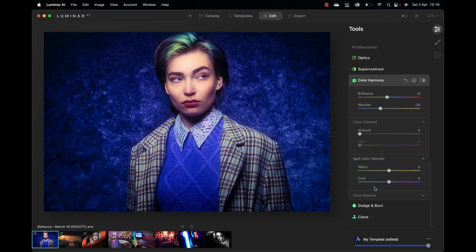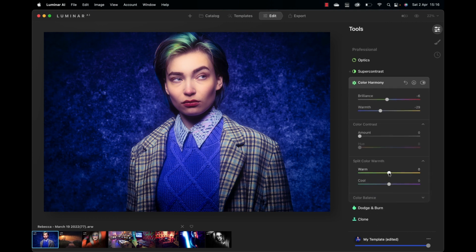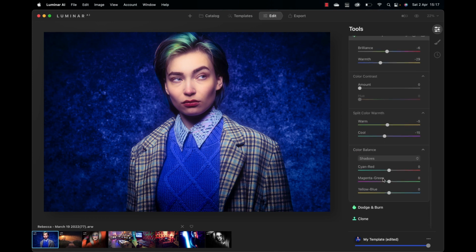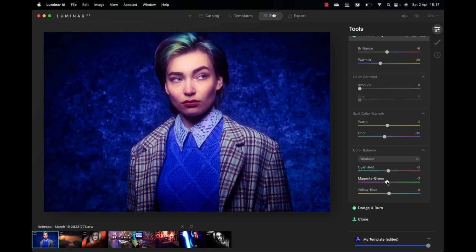We have split color warmth, so you can split between warm and cool. So you can change your warm colors, and of course you can change your cool colors. Really nice. And for me, this is all fine-tuning, and I really like that software packages nowadays have so much more attention for color toning. It's just insane that they didn't in the past. So let's do a little cyan and a red in the shadows. There we go. And you can change the color balance also for the magenta and greens.